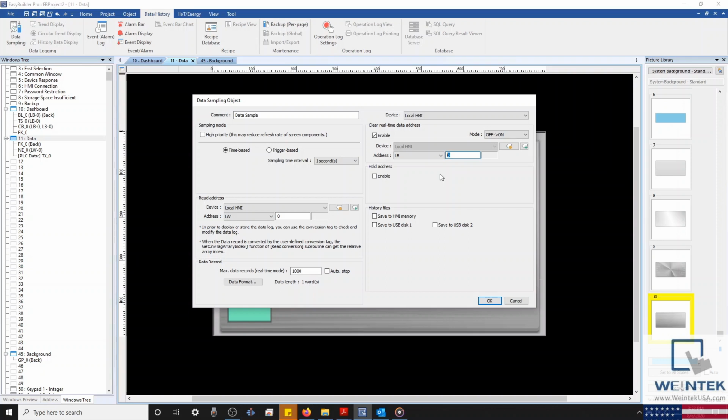I'll set this address to LB1. The hold function will allow us to use a bit trigger to pause data sampling for a specific object, although we won't use this in our example. At the bottom, we can generate and save historical log files to the HMI or an external device. Let's select USB Disk 1.